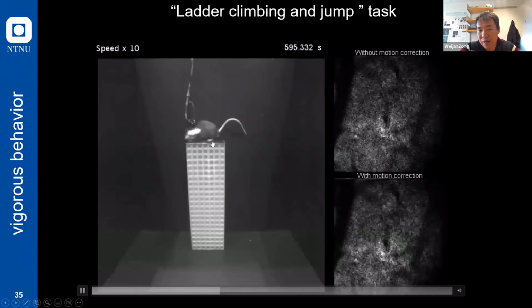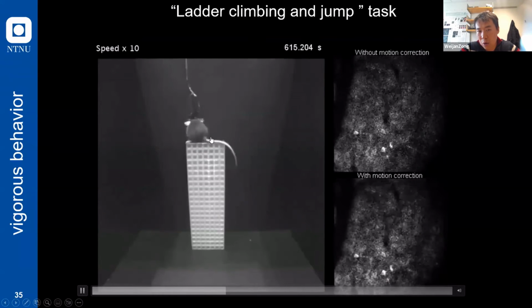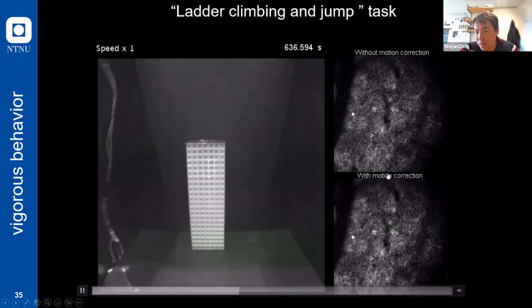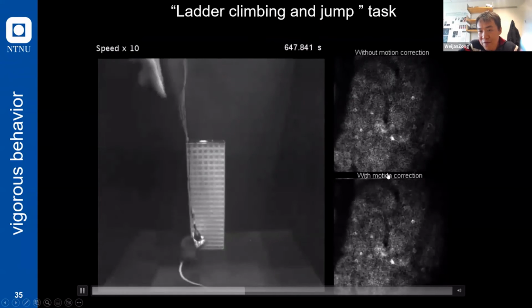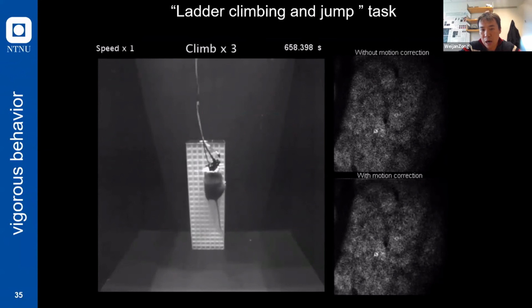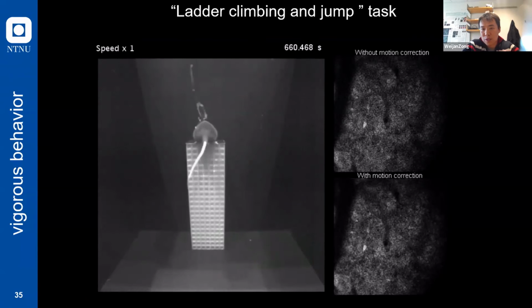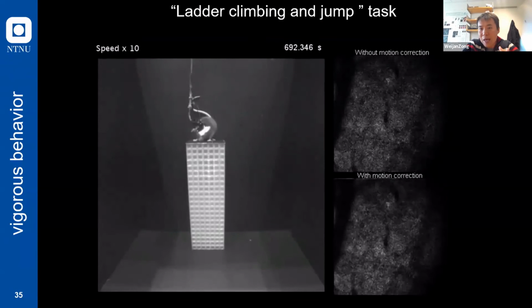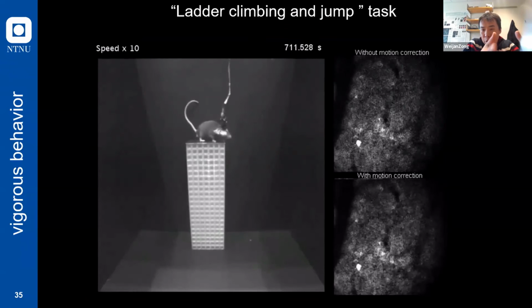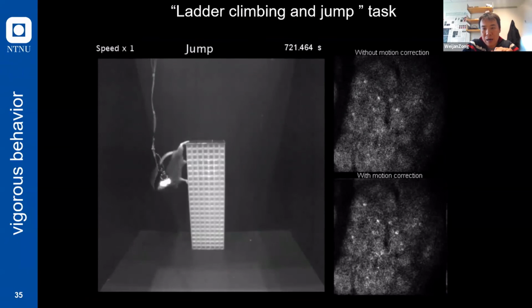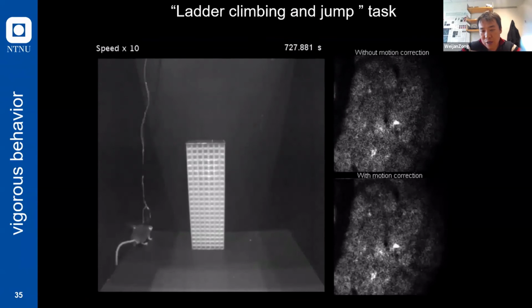And when the animal has eaten up all the sugar reward, he will jump down from this platform. You can see now that even in the jumping, we can still see very, very clear signals from single neurons, which shows the stability and the performance of our Miniscope, and which tells you that we can now do a lot of behavior studies with our technique.